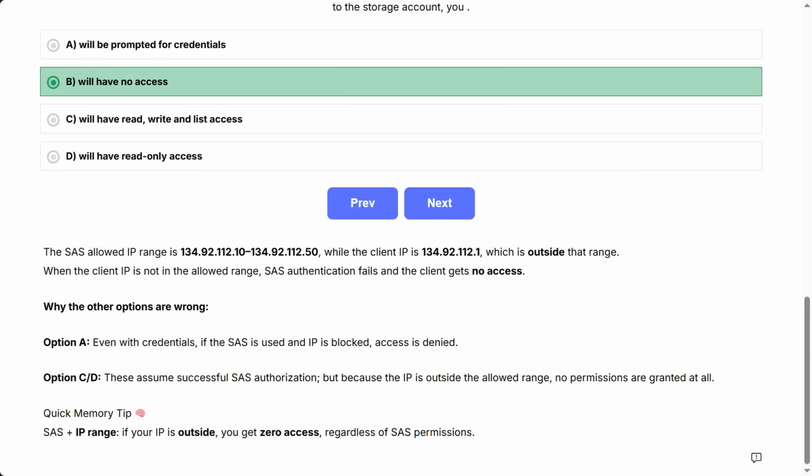Why the other options are wrong? Option A: even with credentials, if the SAS is used and the IP is blocked, access is denied. Options C and D: these assume successful SAS authorization, but because the IP is outside the allowed range, no permissions are granted at all.